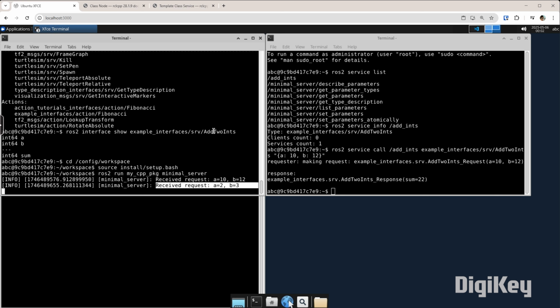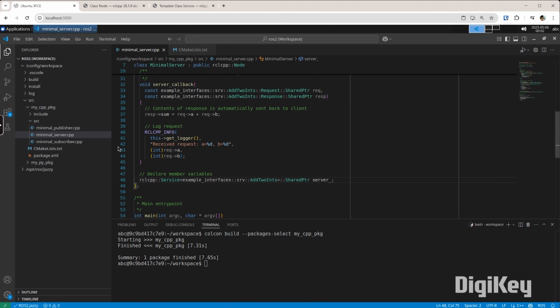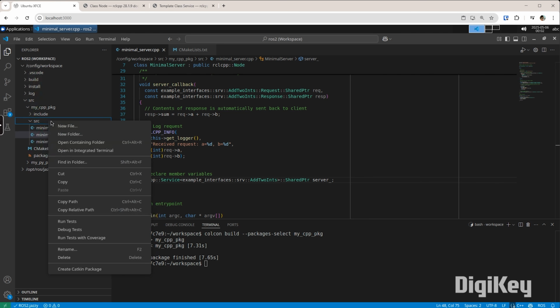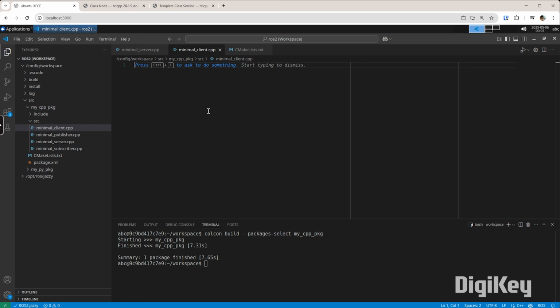I will close down RQT. Let's Control-C on our server to stop that from running, and let's head back to VS Code. In src, under my CPP package, let's create a new file. I'm going to call this minimalclient.cpp. In here, we will create a client that periodically calls our server.